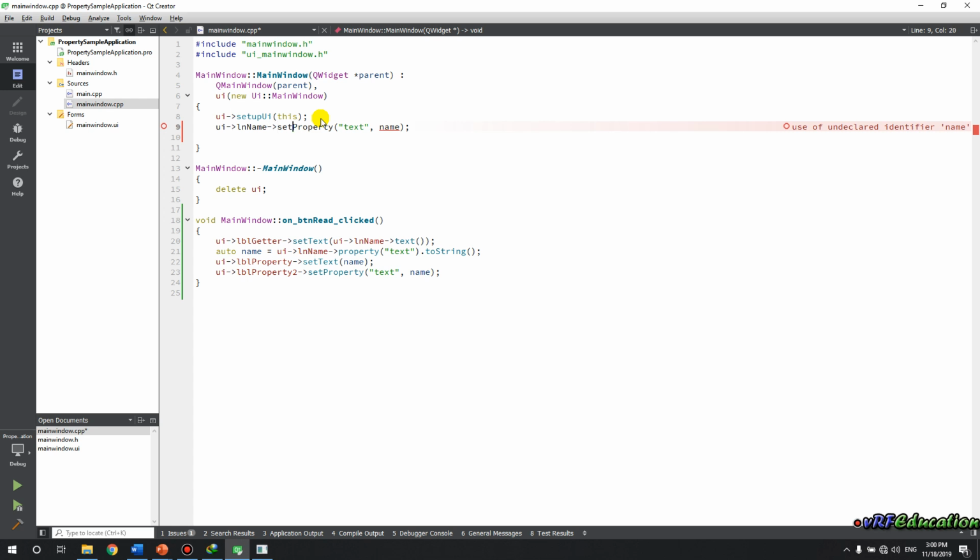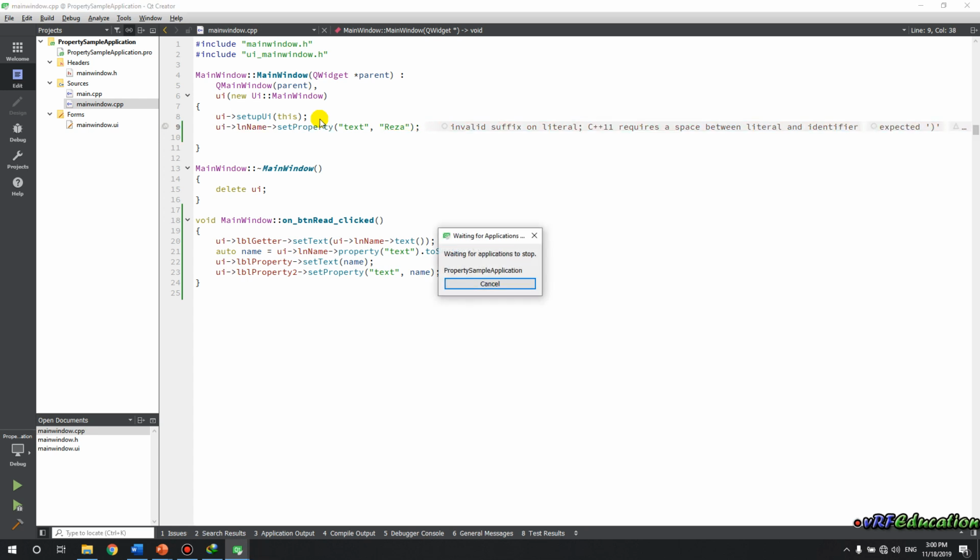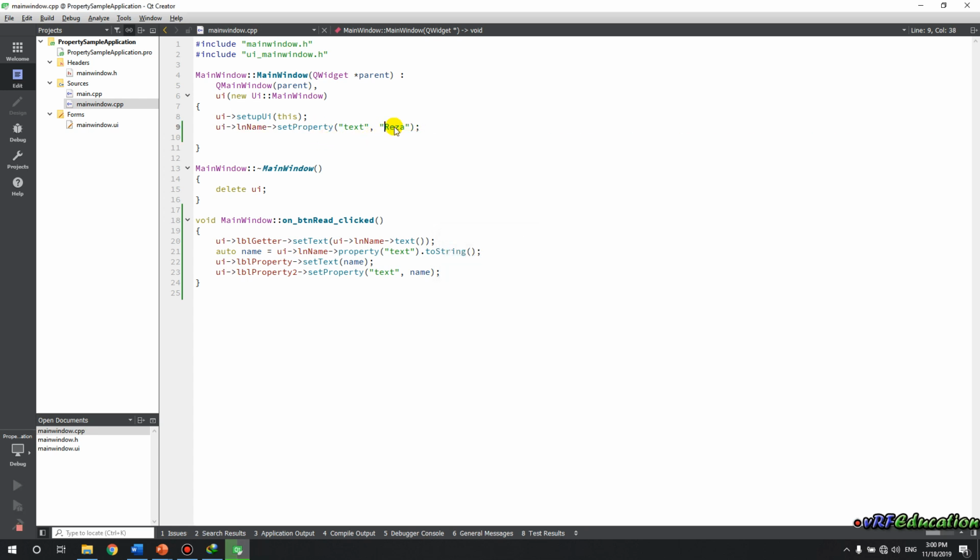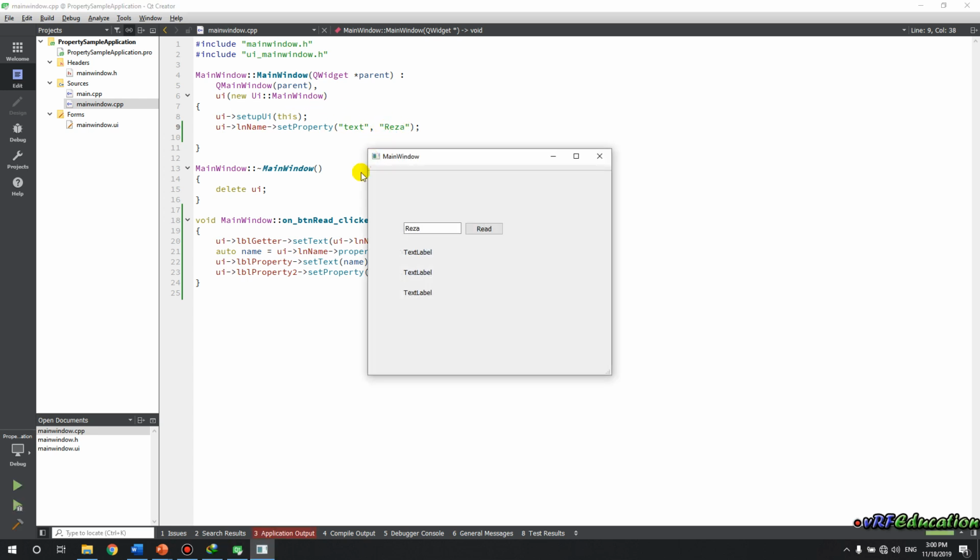Name dot setProperty for text. I said put Reza in this field, and if we run the application, we can see that at first there's no Vahid in the line edit, and Reza will be set. As you can see, Reza, and if I click on it, these three labels will be changed.